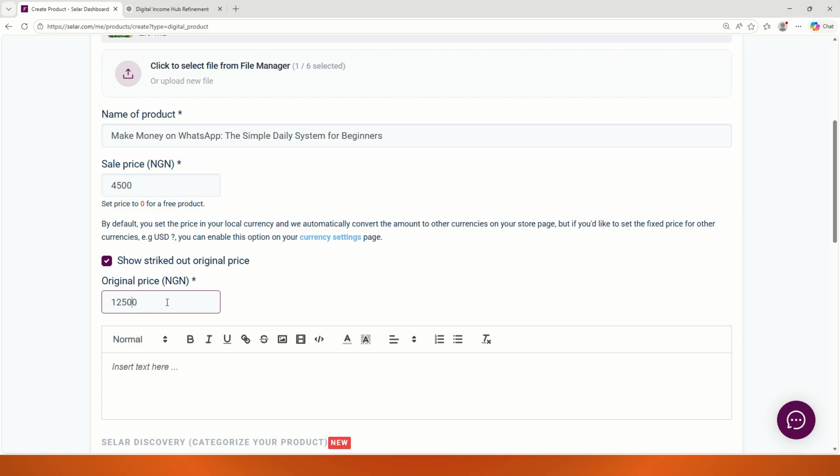But if you don't want your product to have a strike, you don't want to add the original price for your product, then you just need to add the sales price and it will be fine. All right, but in our own case, we actually want to let the customers know that the price of the product that we're setting is actually more than what they're saying, but because we just want to give them an opportunity, or want them to have that discount, that is why we're selling it at 4,500 instead of 12,500.